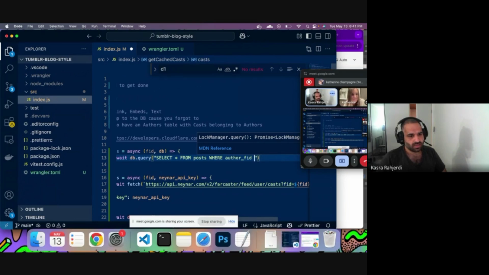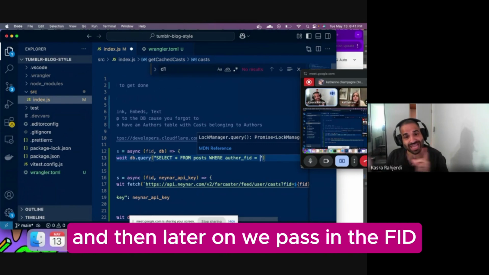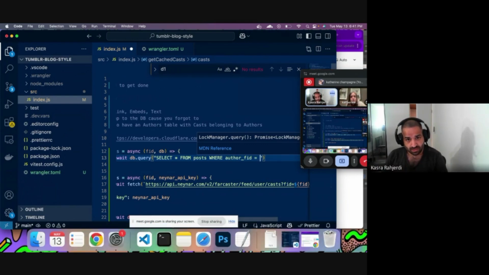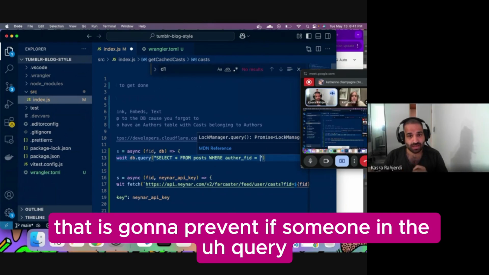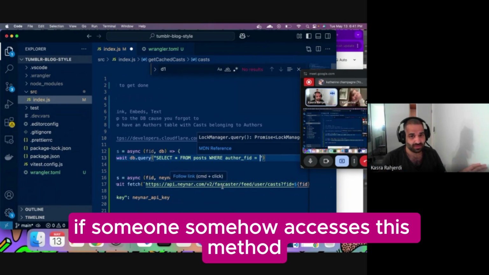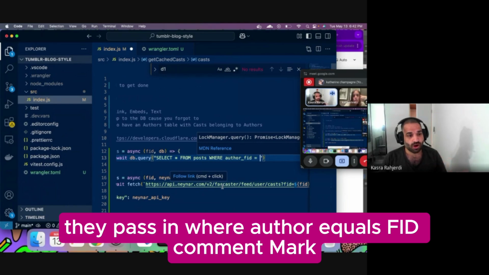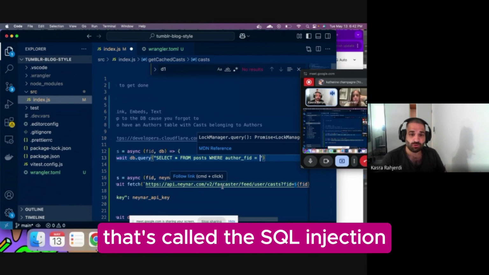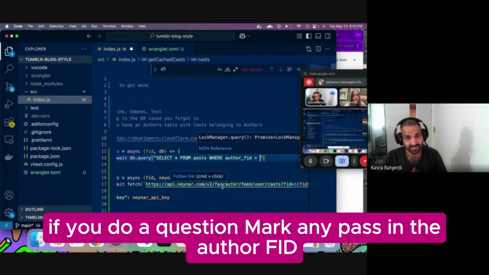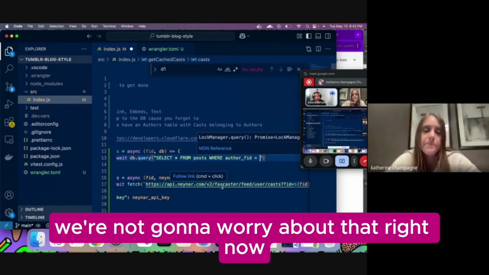Just to tell you what's going on here, we could do a question mark, and later on we pass in the FID. That prevents the following: if someone somehow accesses this method, and instead of passing in author FID 4407, they pass in a FID, comment mark, new line, select passwords from admin, or whatever, they can get whatever they want. That's called a SQL injection. If you use a question mark and pass in the author FID, it prevents the SQL injection because it goes through a function to sanitize it. We're not going to worry about that right now.